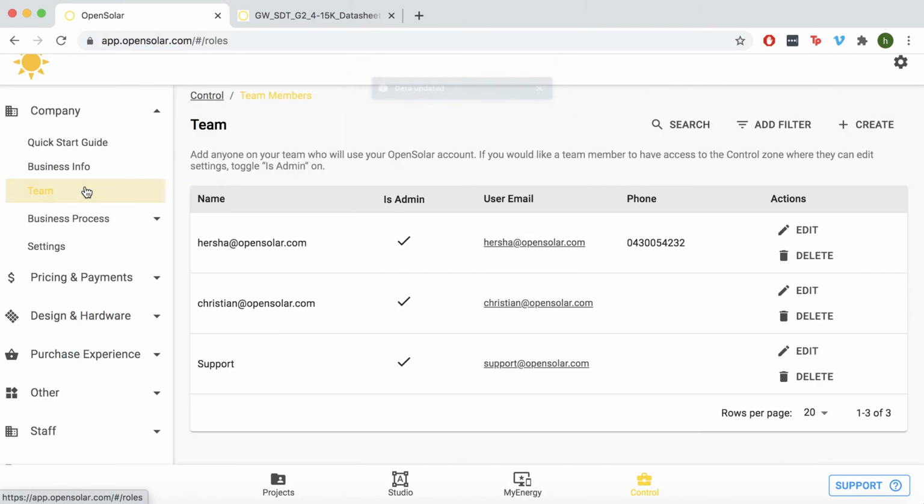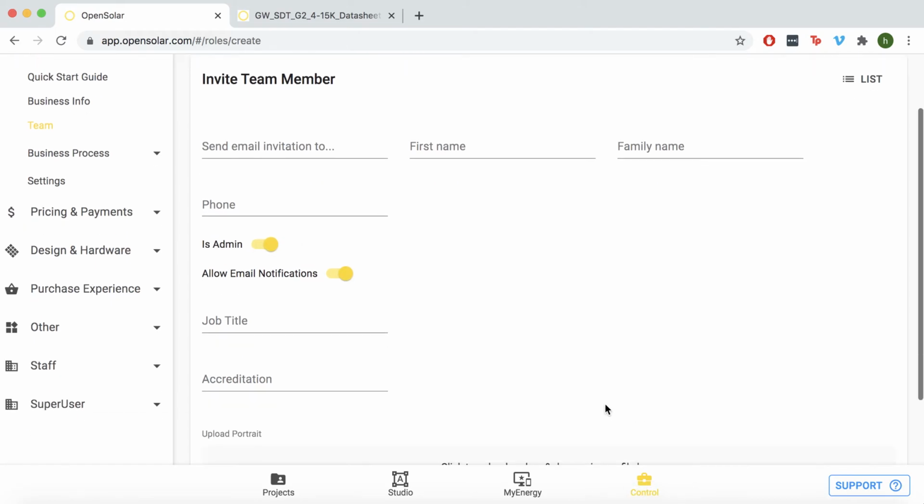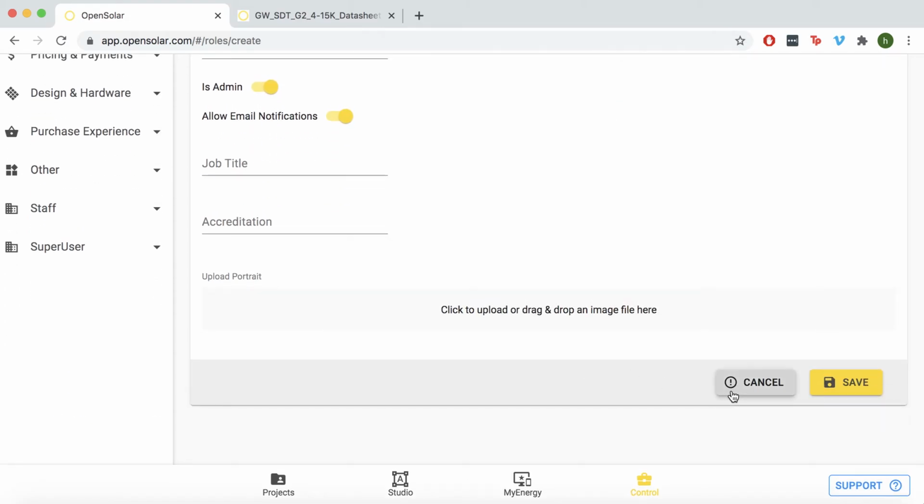Moving on, you can also add your team members here. So if you want to add team members, just click Create on the top right and add in any team member information. You can also choose here which members will be admins by toggling this button on and off. And please note that only admins are able to access this control tab that we're on right now. So if they're not admins, they'll only be able to see these 3 tabs right here.